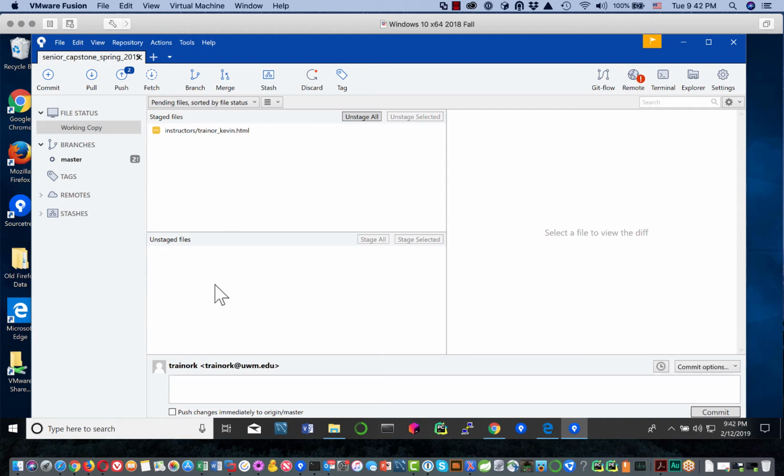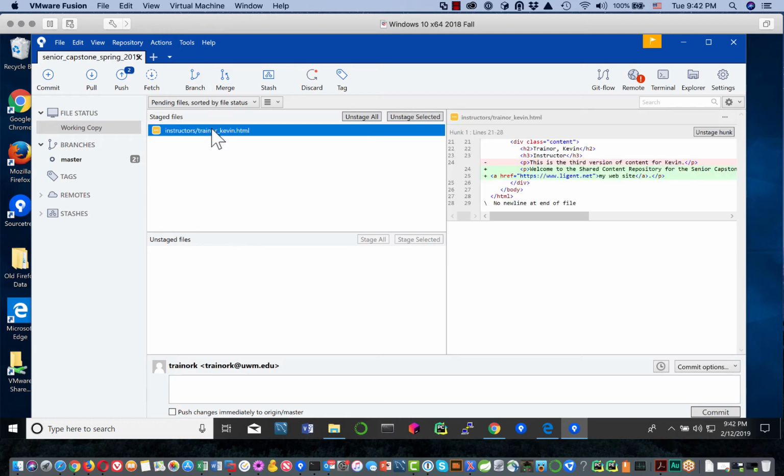And again, regardless if it's in the upper window or the lower window, when you click on a file that you've changed, you'll see in pink the lines that are deleted, and in green you'll see the lines that are added. And again, a change for these guys is a delete and an add. Okay, so let's do one more commit.